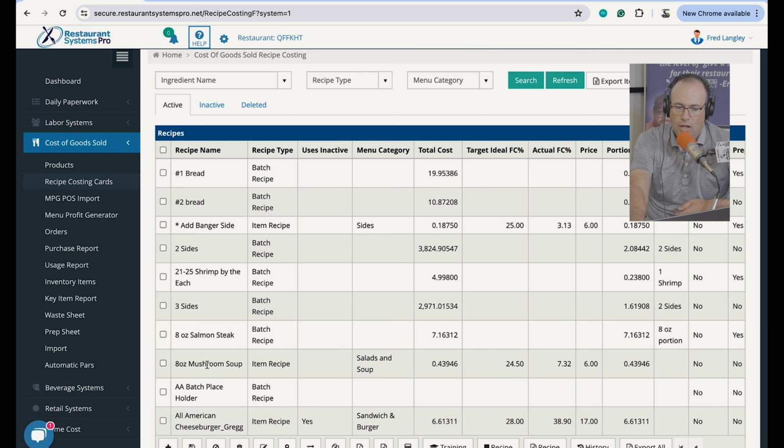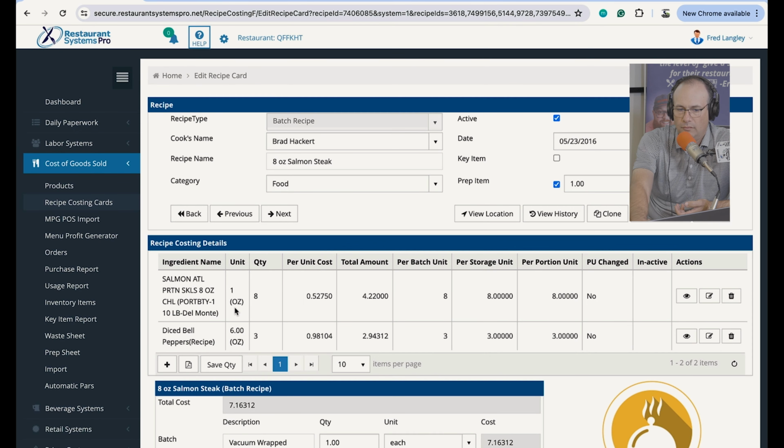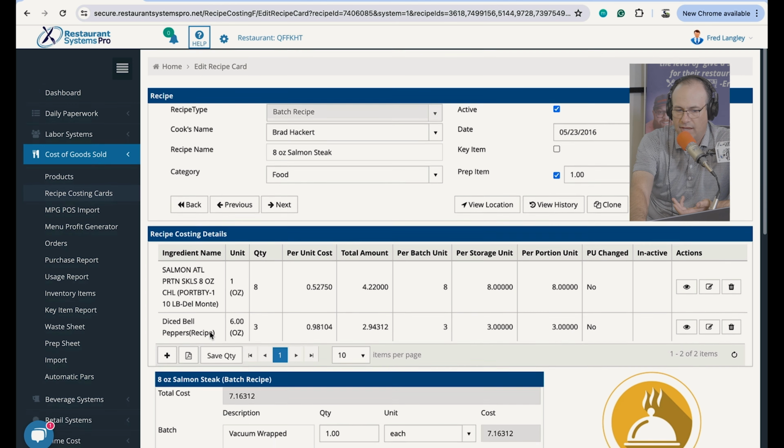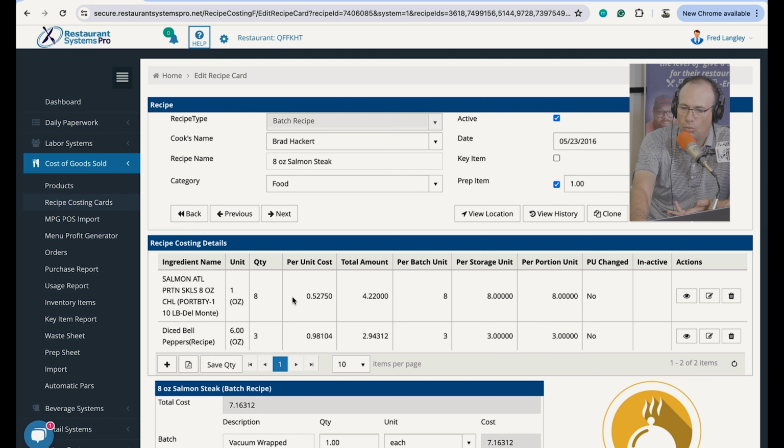It's really cool. If I go into a batch recipe, I actually haven't looked at this one, but it's saying 8 ounces of salmon with diced bell peppers, and it's making an 8 ounce portion here. You can see those portions, and you can break down portions and all kinds of things in there.